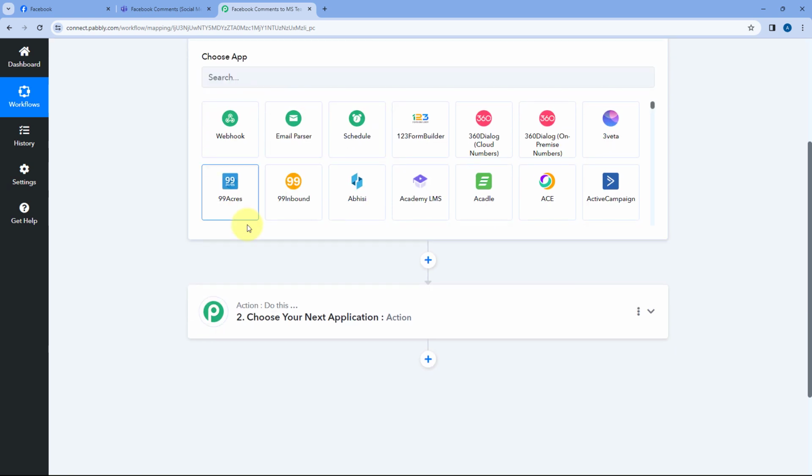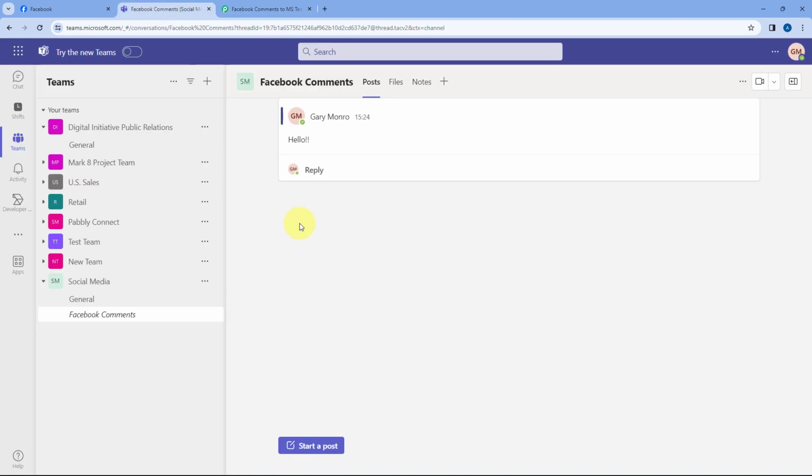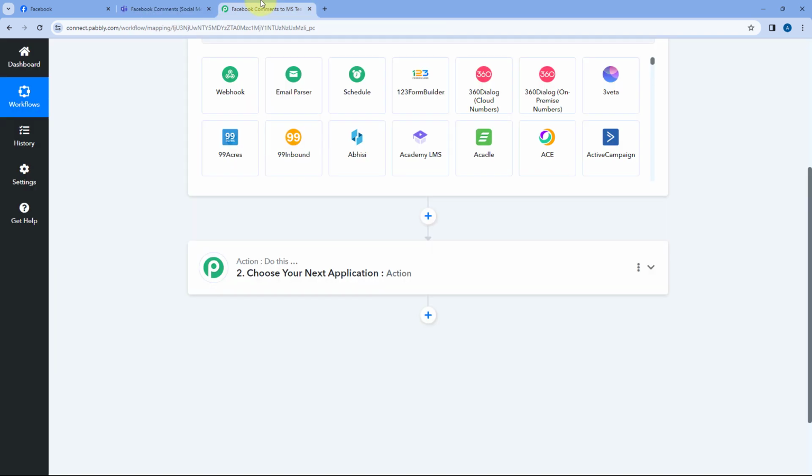After that, using this Pabbly Connect automation, we are going to send the details of that same comment, like the name of the person who posted the comment, what is the actual comment message, and also some other details with the post link as a message on our team on Microsoft Teams. So let's see how it is done.